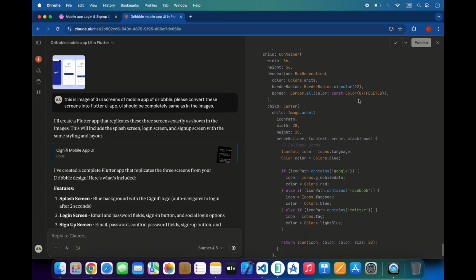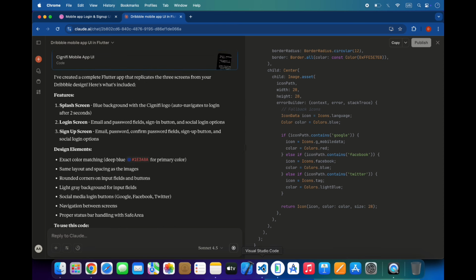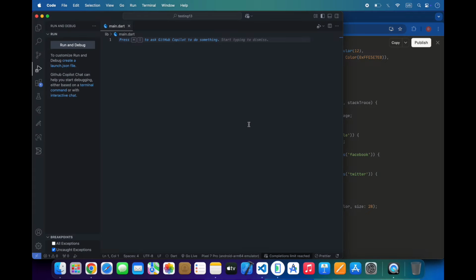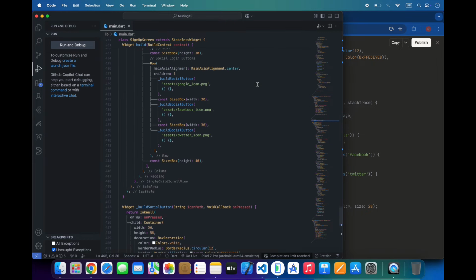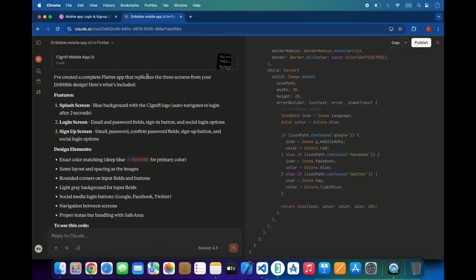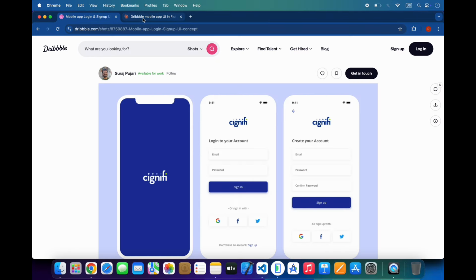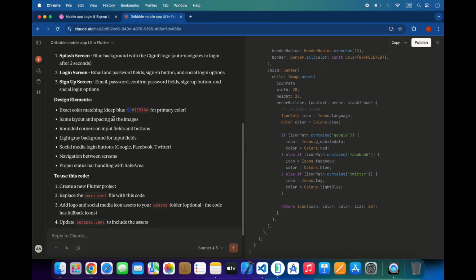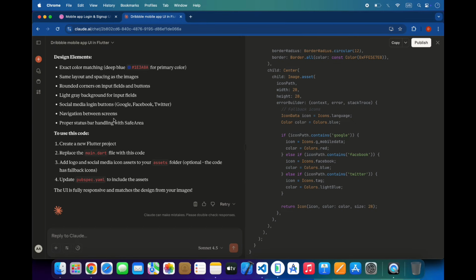So the complete code is generated, so I will test it. I will paste it into main.dart and run the code. So I hope the UI design will completely match the Dribbble design. So let's wait for the application to run.